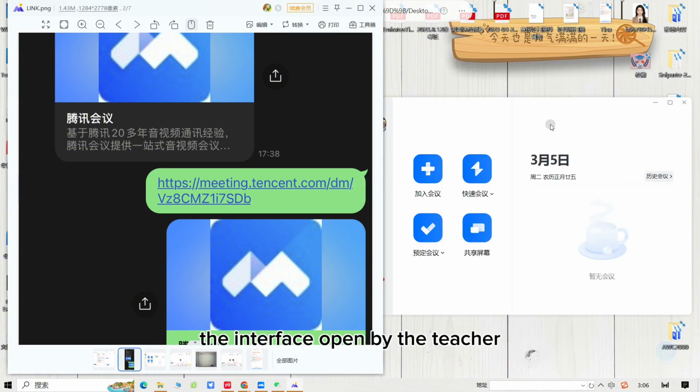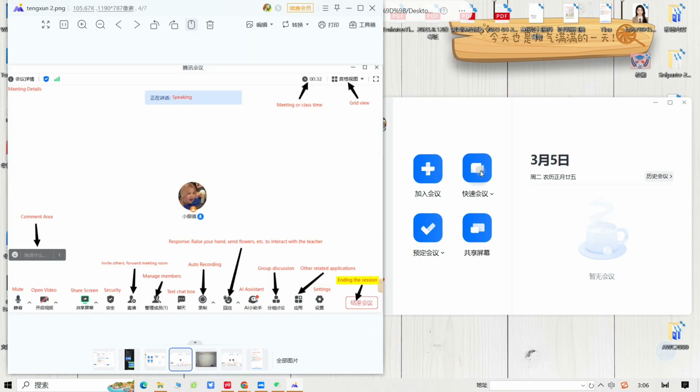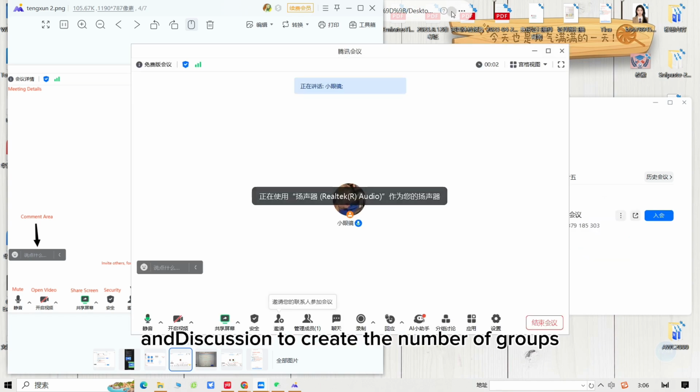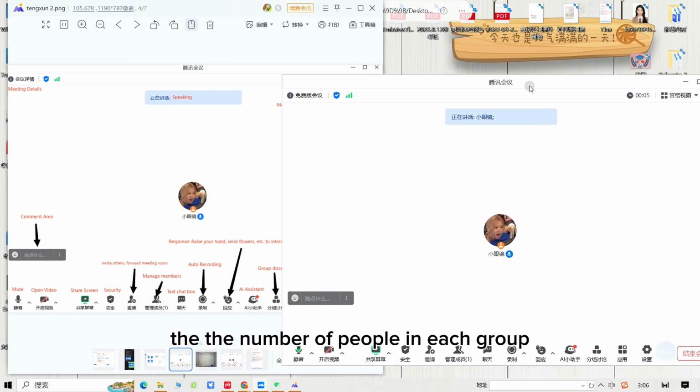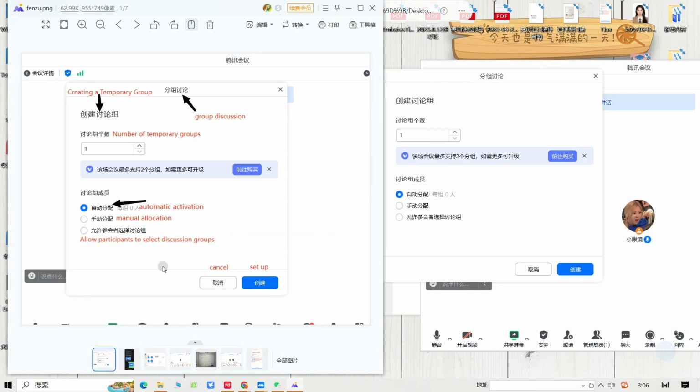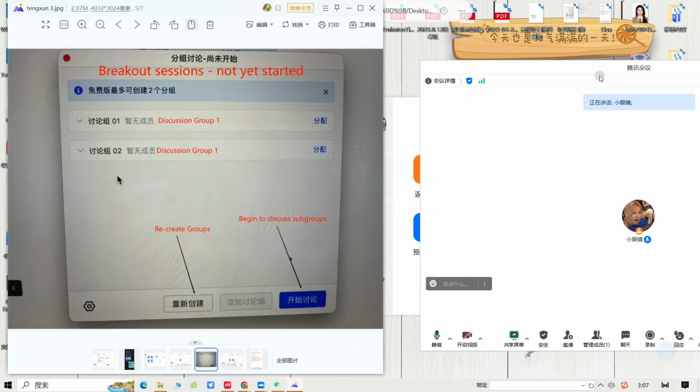The interface opened by the teacher is as shown in the figure. Click group discussions to set the number of groups and the number of people in each group. The students will randomly enter the discussion groups. This is the teacher setting up a group discussion, and this is students joining the discussion group.